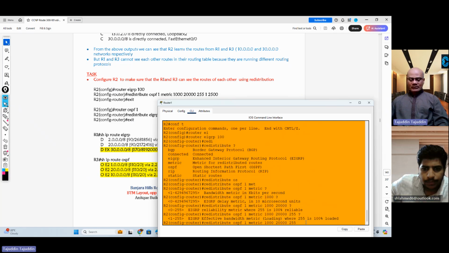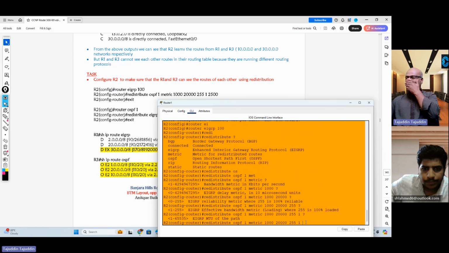So he has given 1. Okay, we'll also give 1. And last one is MTU, maximum transmission unit. So he has given 1,500. We'll also give that.